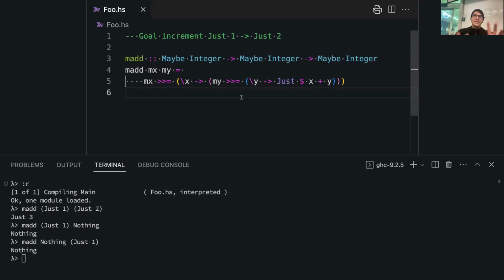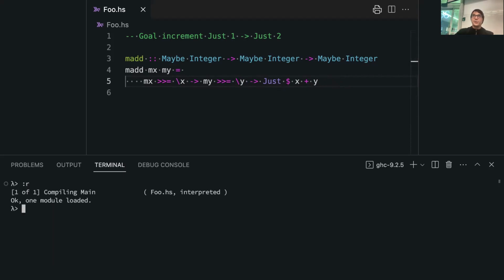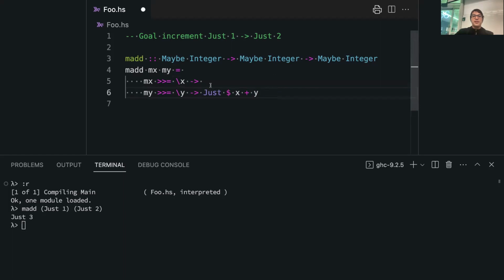Okay, but let's make some amendments here, and perhaps we can start getting structure out of this. First thing I want to say is that because of the rules of evaluation, I can actually remove all of those brackets. So we're still in business, and this is still working. The other thing I'm going to do is move some of this stuff around to get this. Right, so MX gets shoved into a function which takes X to a function which takes MY and shoves it into a function Y, which goes to just X plus Y.